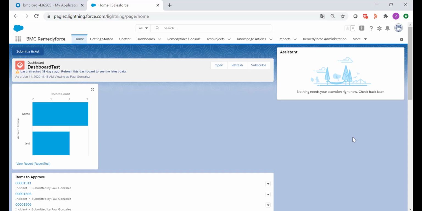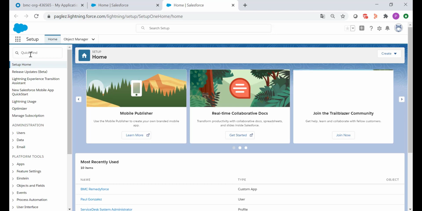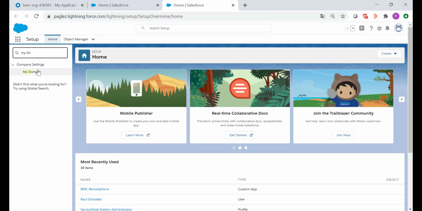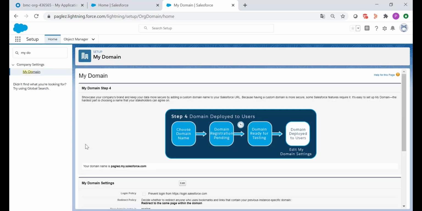Note, before you start, I recommend you set up your My Domain. This is located by going to Setup, and in the quick find box typing My Domain. In this section, you'll be able to configure your My Domain. In my case, it's already done. So let's get started with the steps.